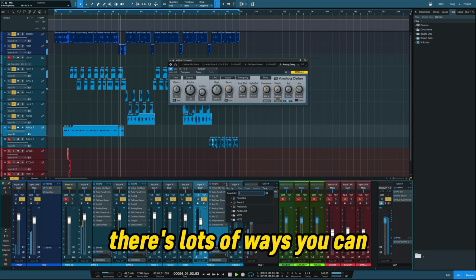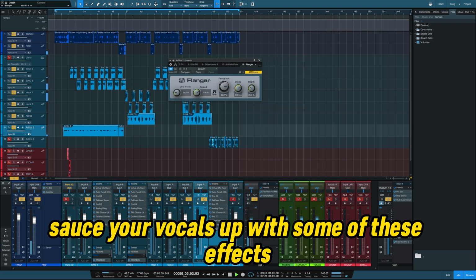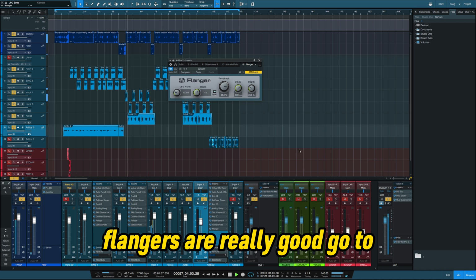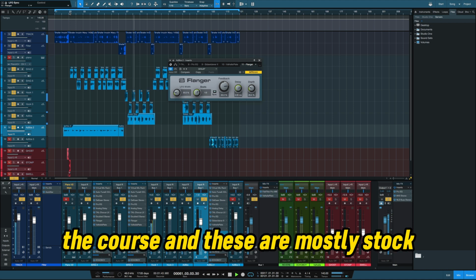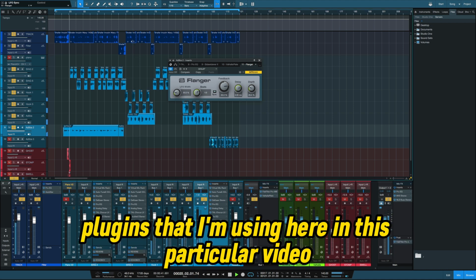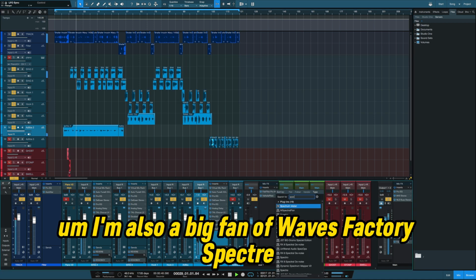Like I said, there's lots of ways you can sauce your vocals up with some of these effects. Flangers are really good go-to. The flanger, the doubler, the chorus. And these are mostly stock plugins that I'm using here in this particular video, other than the Valhalla and the side widener. I'm also a big fan of Waves Factory Spectre.